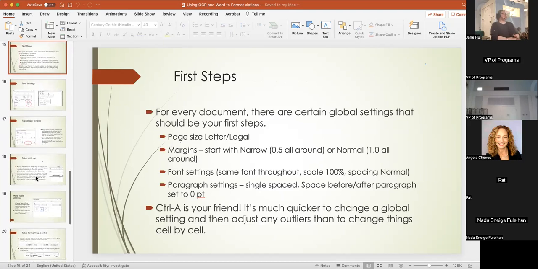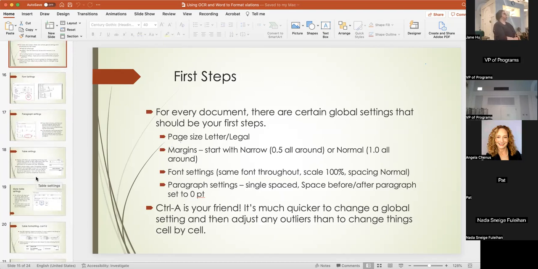So there are certain global settings that you should do on every document. The first thing is you're going to press Control A to select all. You're going to make your page size letter or legal. Working from Spanish, I get a lot of documents sent to me that are A4. I don't want them in A4 because I can't print in A4. I want those in letter. So letter or legal is generally what you're always going to use.